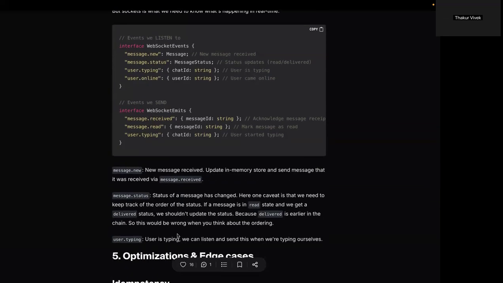So message.new means a new message was received. It updates the in-memory store and sends a message that it received via message.received. Now what is message.status? It's the status of a message that has changed.